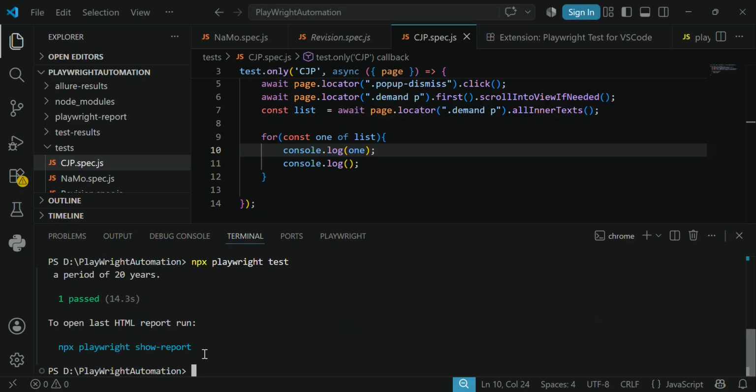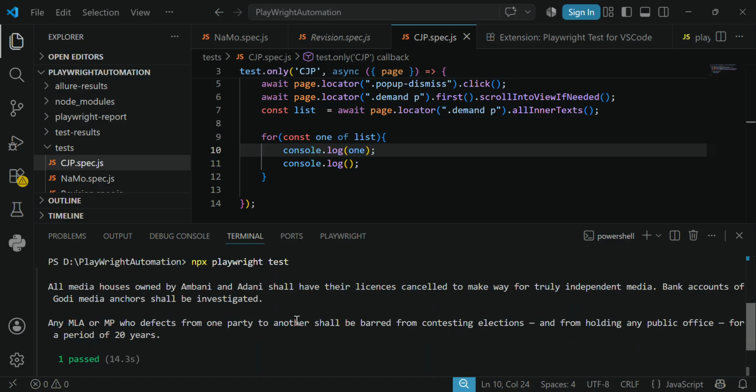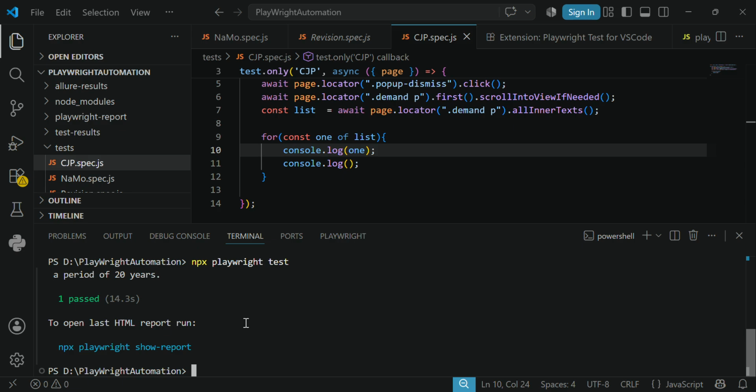So here you go. We got our Cockroach Janta Party manifesto points here. This has been listed in the terminal. So that's it. We have achieved our purpose.